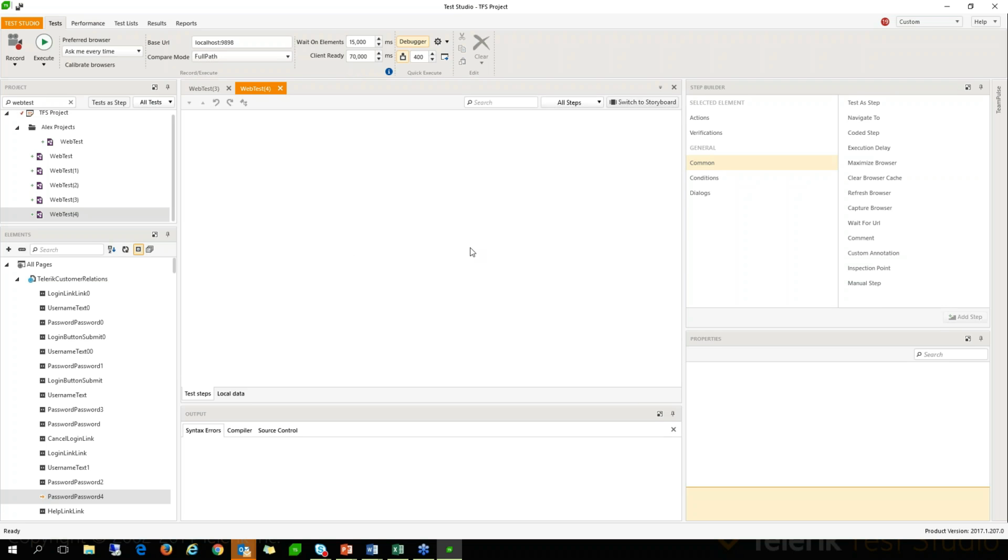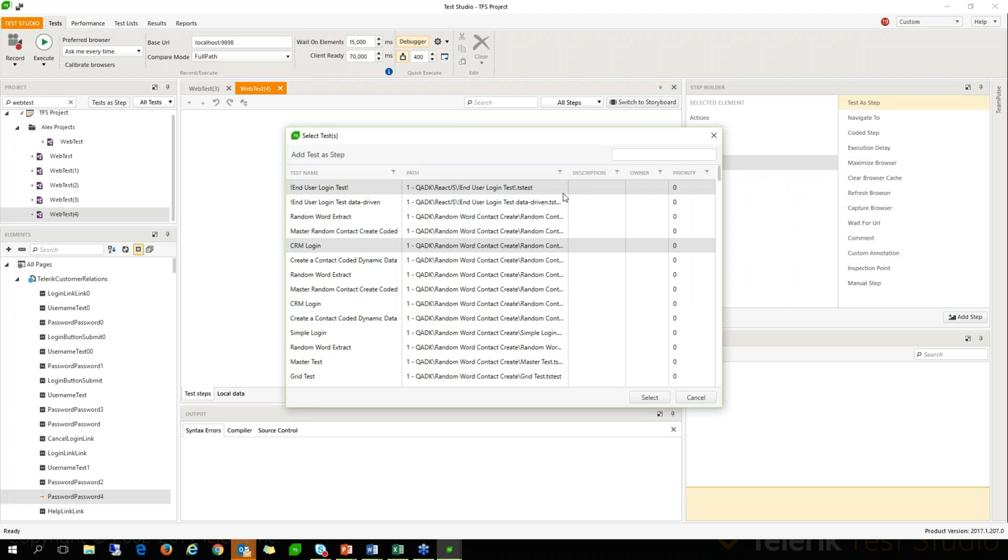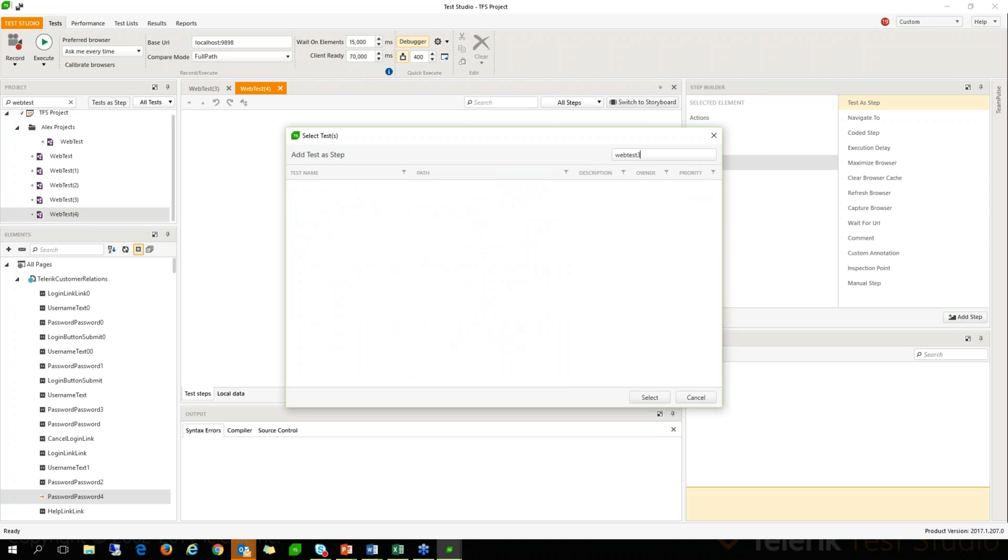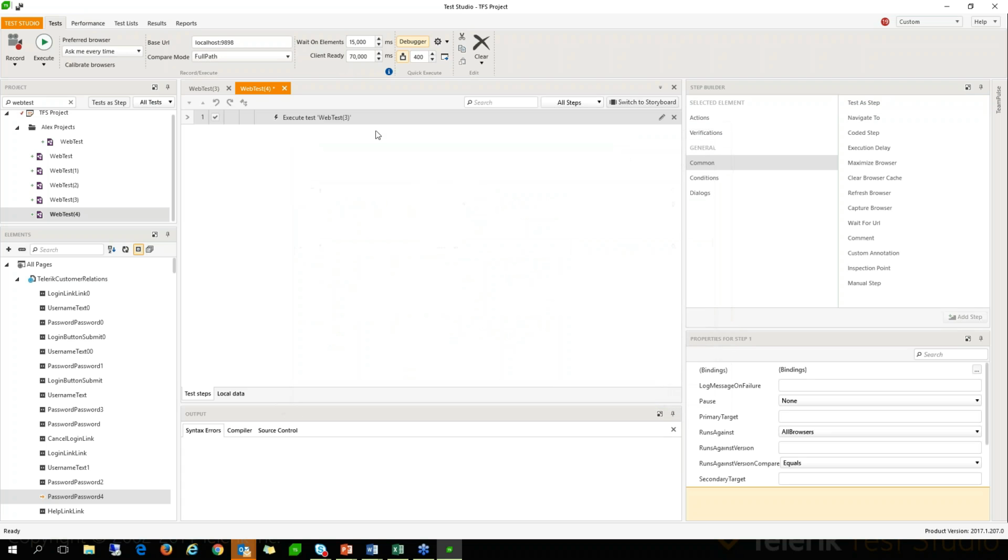So we open up the new blank test, we double click on test to step, and we jump in here. It's web test 3 that we're looking for, so we'll choose web test 3. Did I mess something up there? There it is. Oh, the parentheses. I'll select that, and now I have a dynamic call to go execute web test 3, which is the login test that we just built, right?